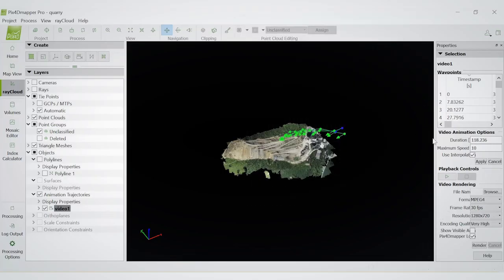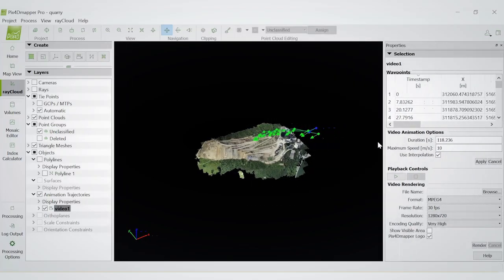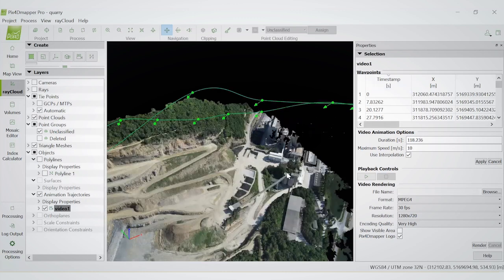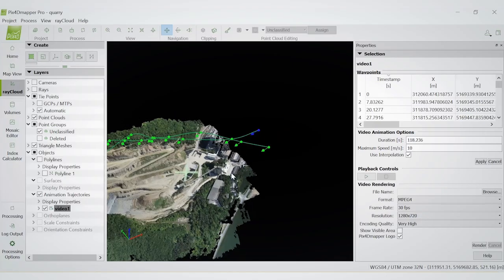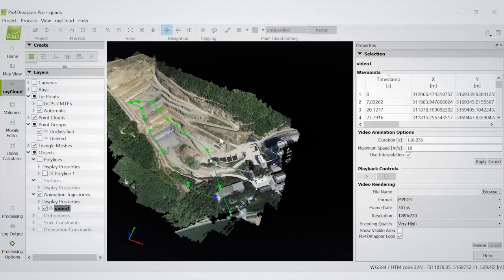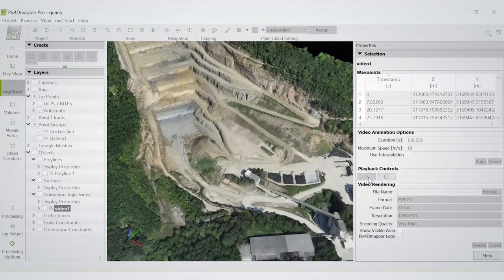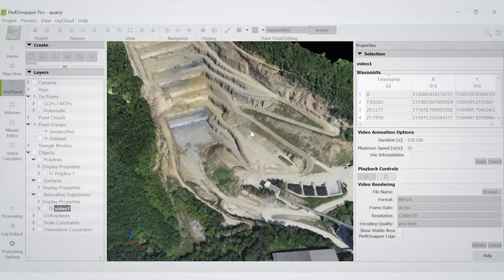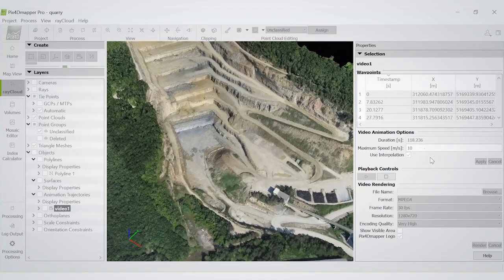As you will see, on the right sidebar you will see all the properties, everything that is selected, and here you can also see the positions each time the video was recorded. So you can see how you recorded your video. Again, you can change the options here. You can change the duration and the maximum speed, and you can apply the changes. You can also play back and see your video, how you have now recorded it. You see it goes slower. You can even make it faster if you want.